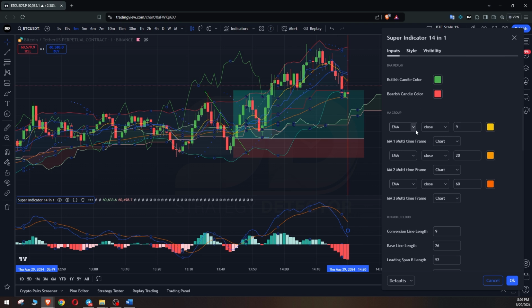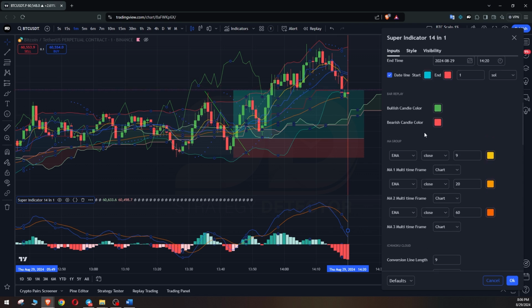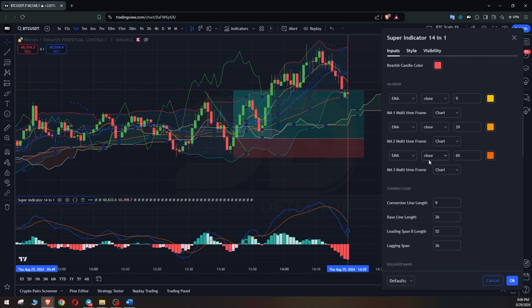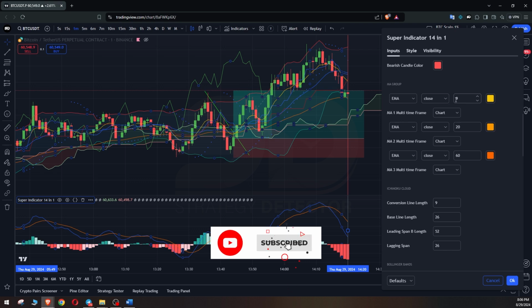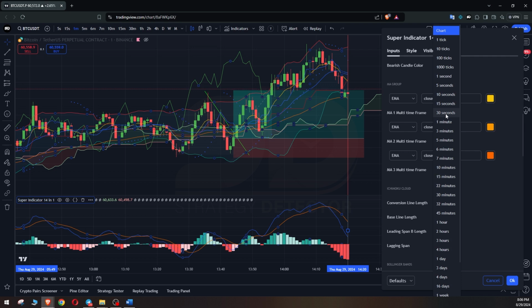When you scroll down, you'll see the settings for each indicator. Here's the section for adjusting the bar replay colors. And below that, you have the settings for EMAs or SMAs, or in general, moving averages. You can choose the type and set the period lengths.